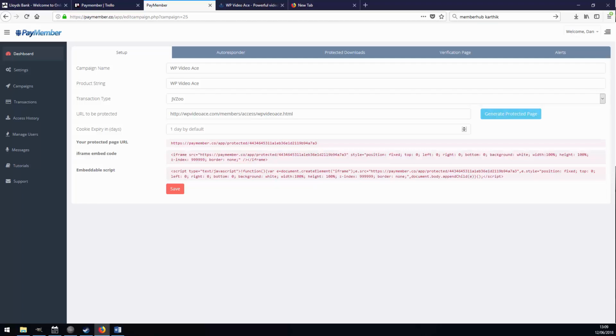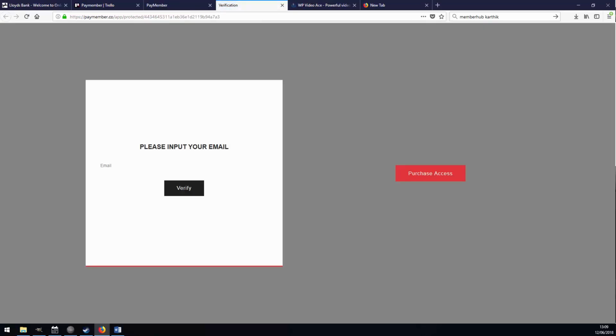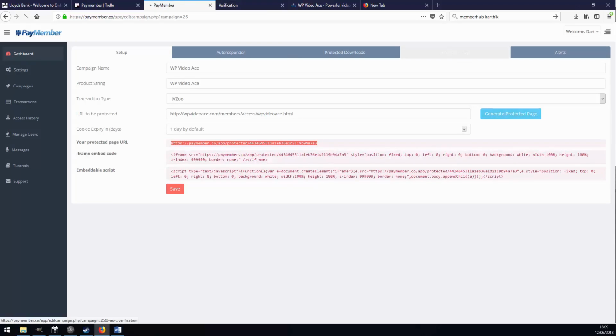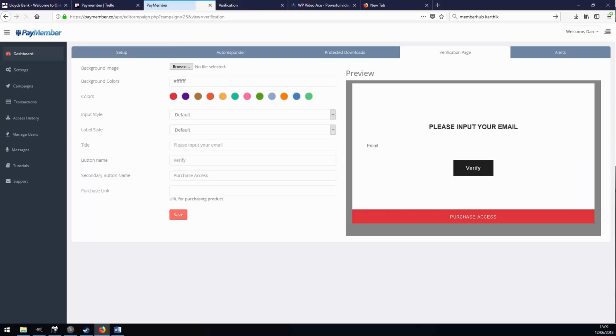In this example, I'm just going to work through the hosted solution. So I'm going to open up this one. And if we open it up, I go to a verification page. Now this looks pretty simple, but let me show you something. You can fully customize all of this. So you could say, please input your customer email to see content. You can change any of this.